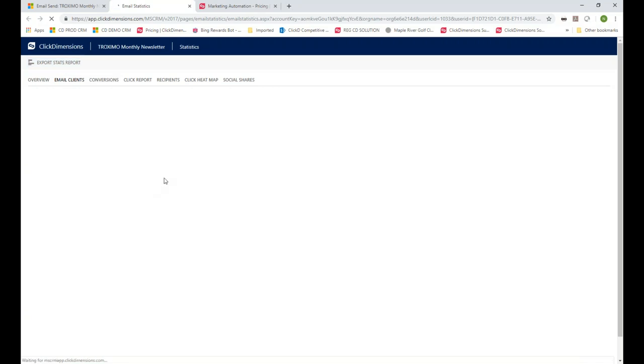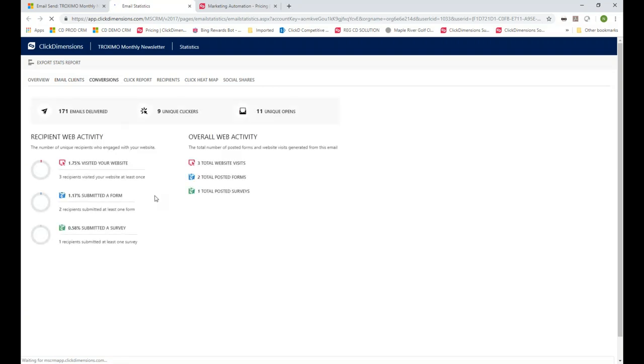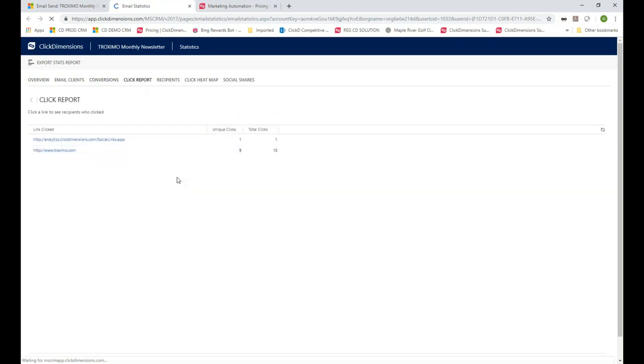If you want to export this out to Excel or Word or a CSV file, we'll come back to this one. Sometimes it takes a little bit of time to render, but conversions is going to tie together everyone who's visiting your website and/or submitting a form or a survey, and then all of your web visits are tracked and tied to the leads, contacts, or accounts that are viewing those. We've also got a click report too.